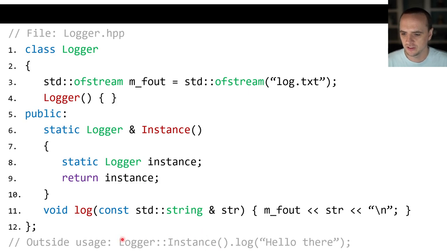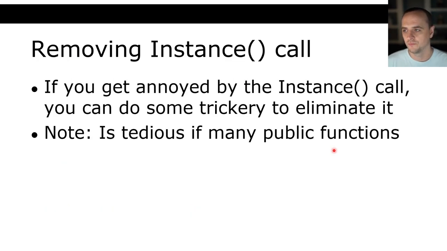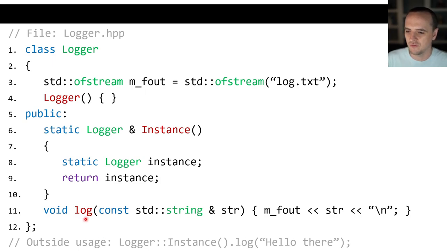Now, this is a little bit verbose, right? Sometimes you don't want to have to call Logger::instance().log. You might just want to say Logger::log or something. So what you could do is create a syntax to remove that instance call if you want. Now, this is just for convenience. It actually gets kind of tedious if you have many public functions. But if you only have one public function on your singleton class, like log, for example, maybe you don't want to have to call this huge instance dot every time you use it.